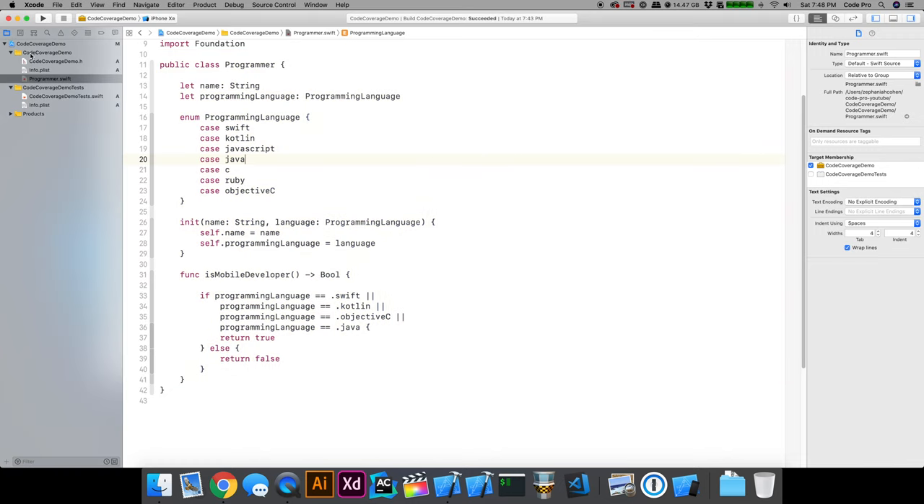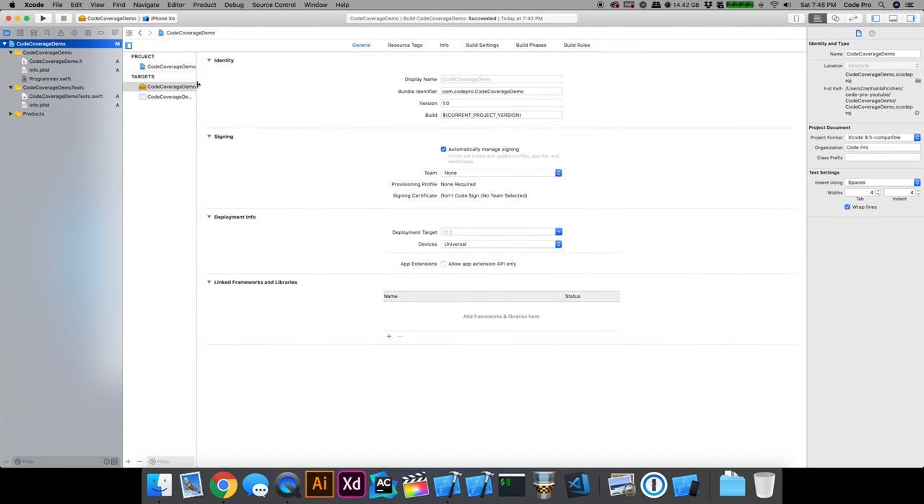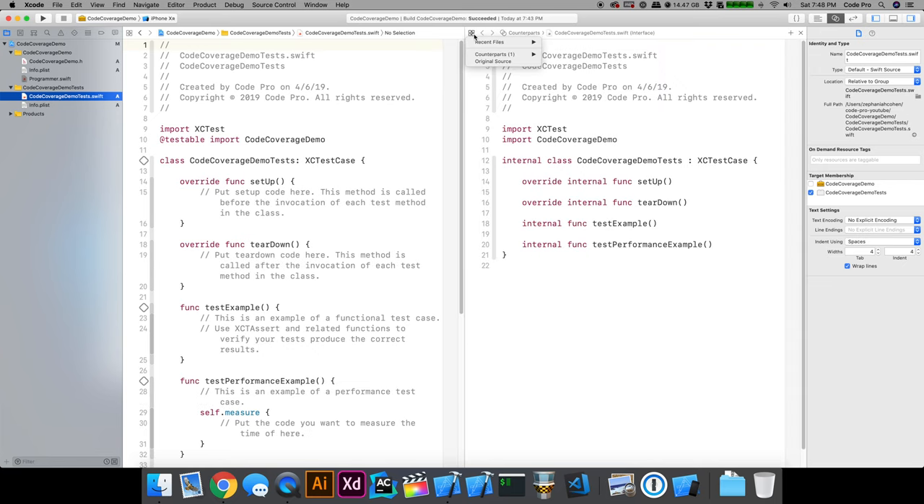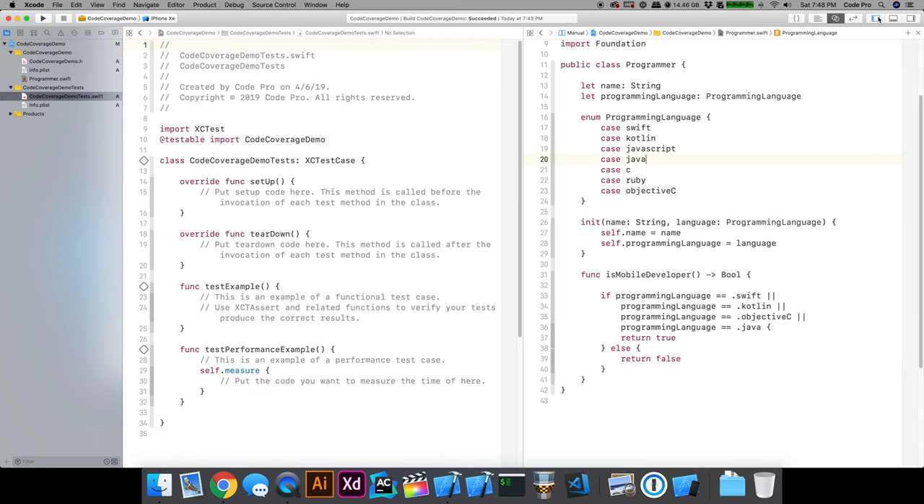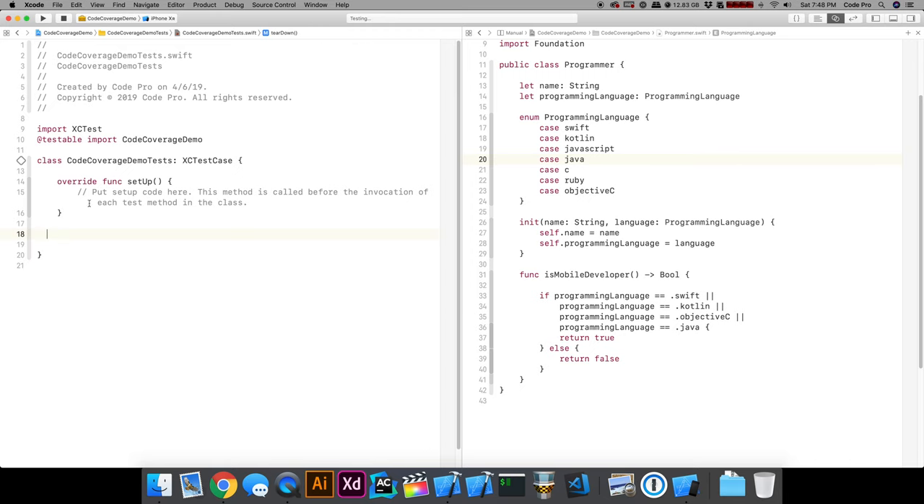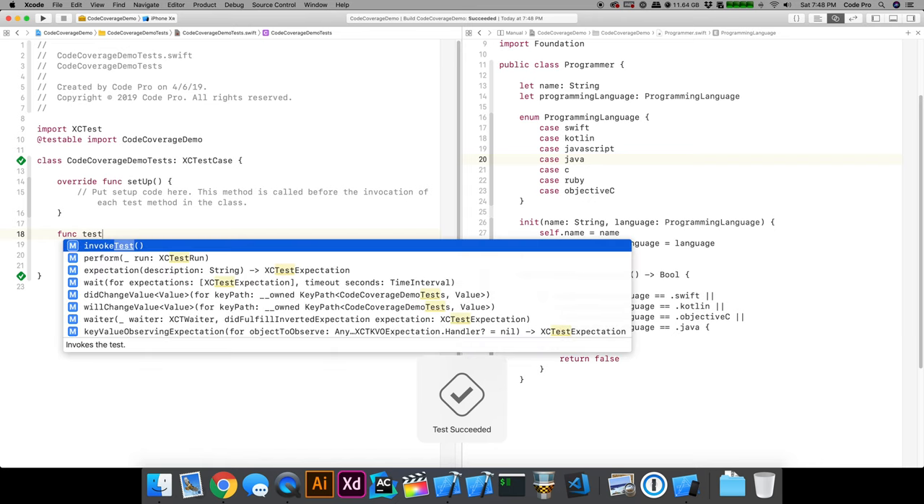Now, I have a unit testing target as a part of this project, and that's going to be required to go through these steps. But when I go to my assistant editor here, let's bring up our Programmer class on one side. So I can go ahead and run my tests and just verify that everything builds. And what I'll do while that's going here is just delete some of this stuff and we're going to write a unit test. What we can do here is create a new function and we're just going to call it testInitializer.